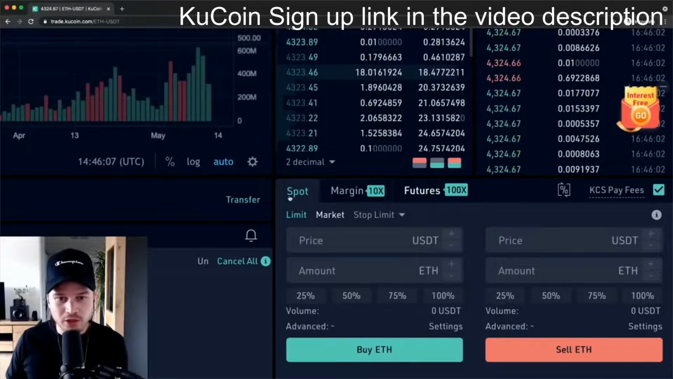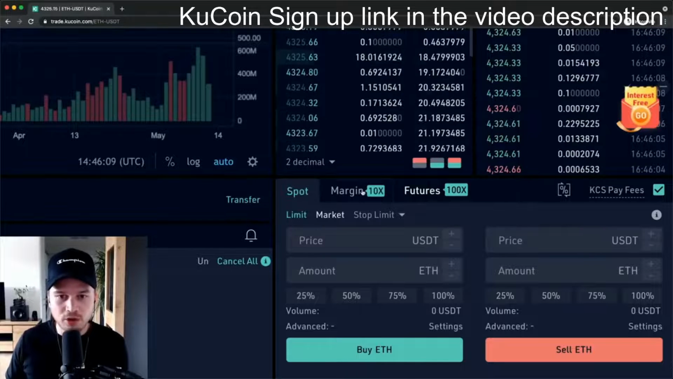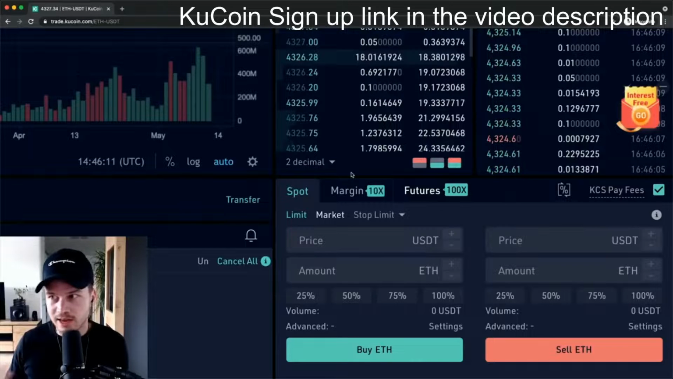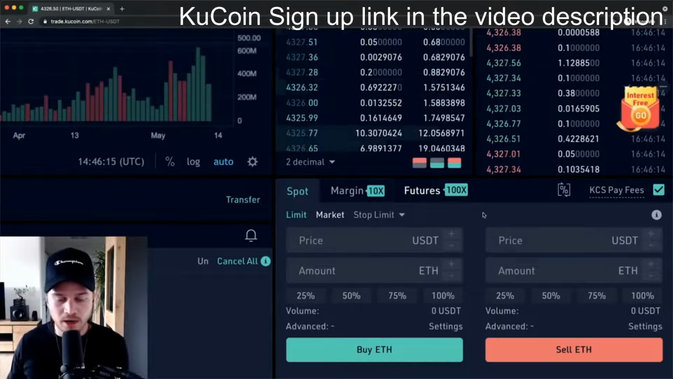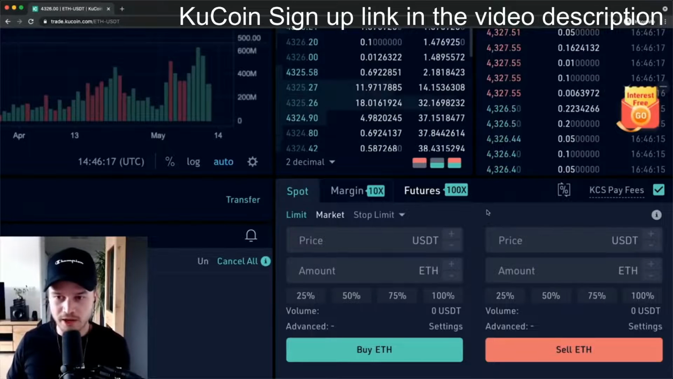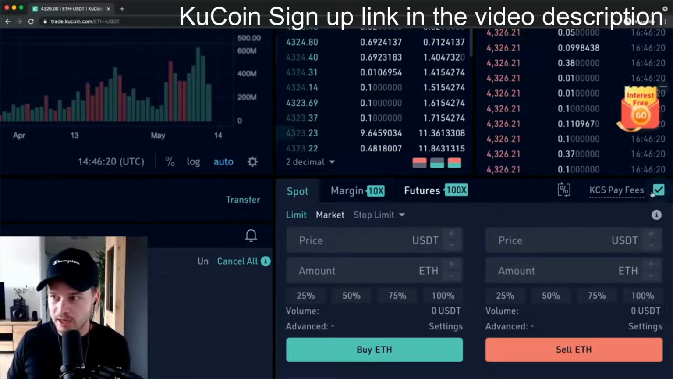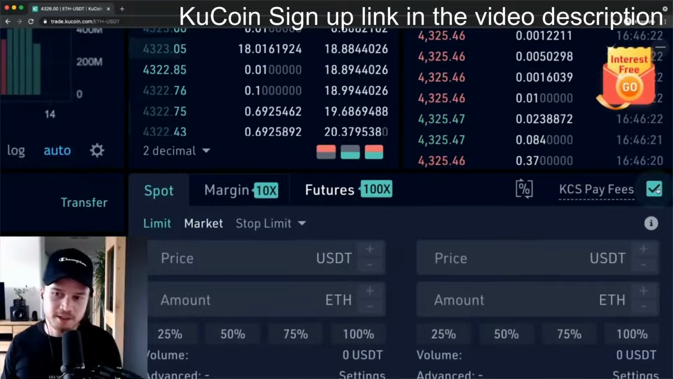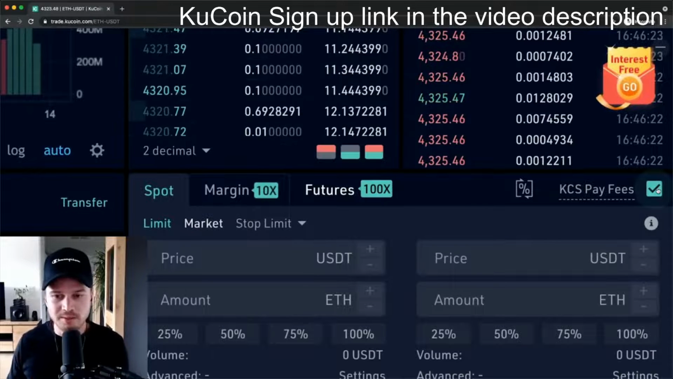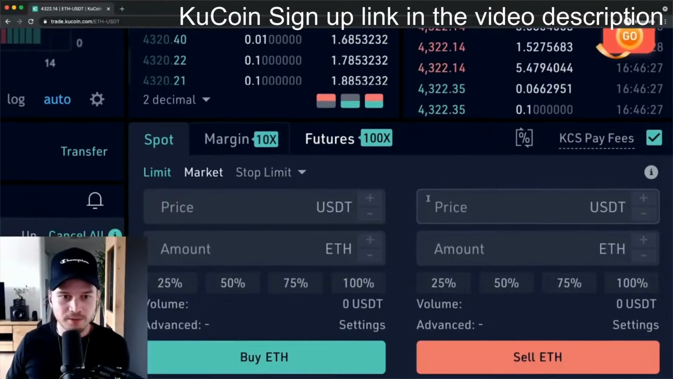So first, we want to make sure we are on spot right here. If you go to margin or futures, this is just leverage trading, which is something that I don't recommend for beginners and something I'm not going to cover in this tutorial. I also always make sure that I have the KCS pay fees ticked here. So I pay my fees with the KCS token, which gets me a 20% fee discount.